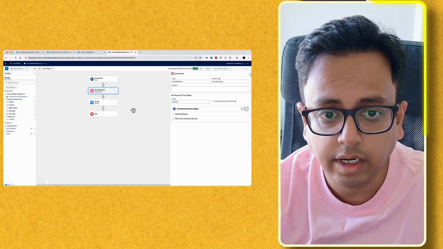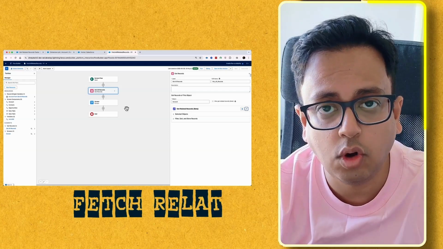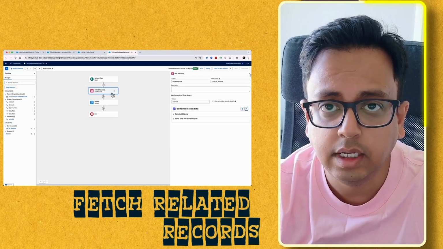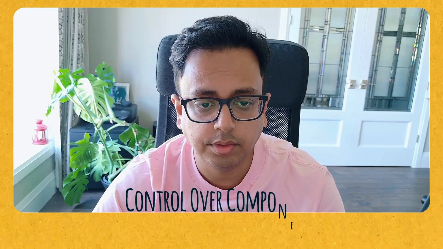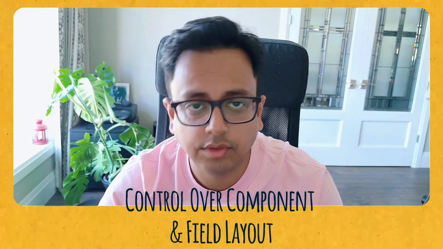So this is a very powerful way how you can not only fetch one record but fetch all the related records within a single element. With that, the next feature which I'm going to talk about is basically how you can get more control over your components and field layouts in the screen flow.